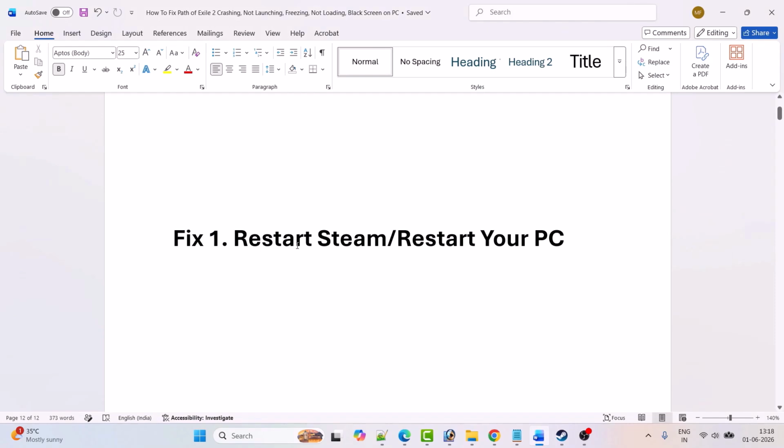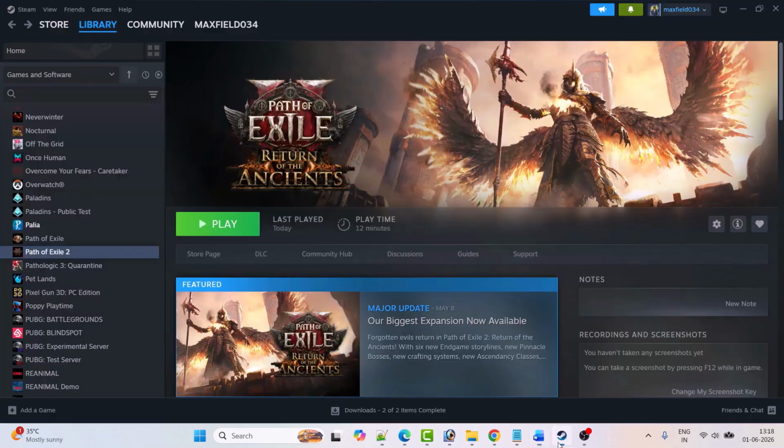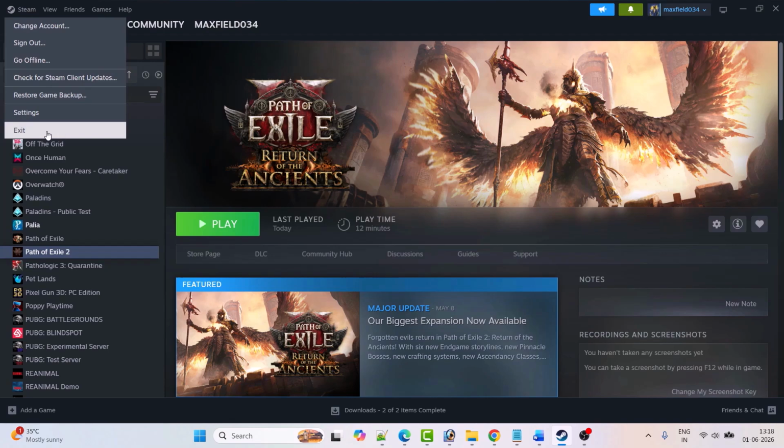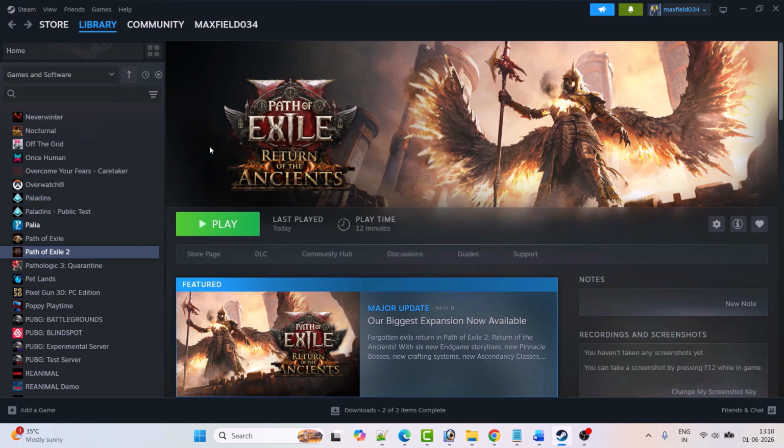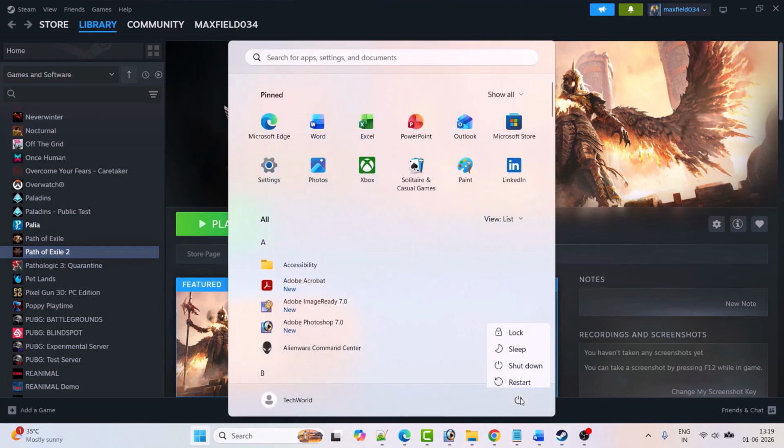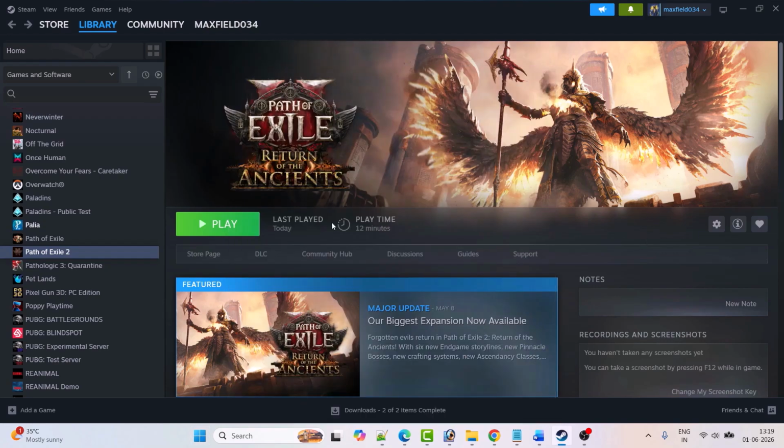Now the first fix is to restart Steam or restart your PC. Simply click on this word Steam, click on exit, and this will exit Steam. Then relaunch Steam and then relaunch the Path of Exile 2 game and check if your problem is solved or not. If not, then restart your PC, and once your PC restarts, go ahead, launch the game and check.